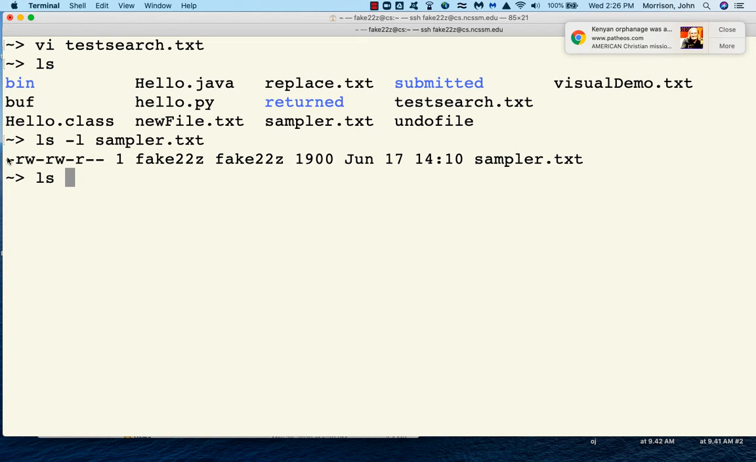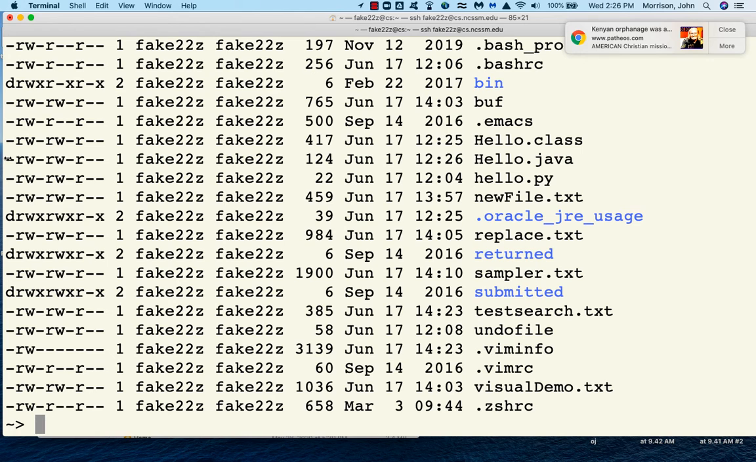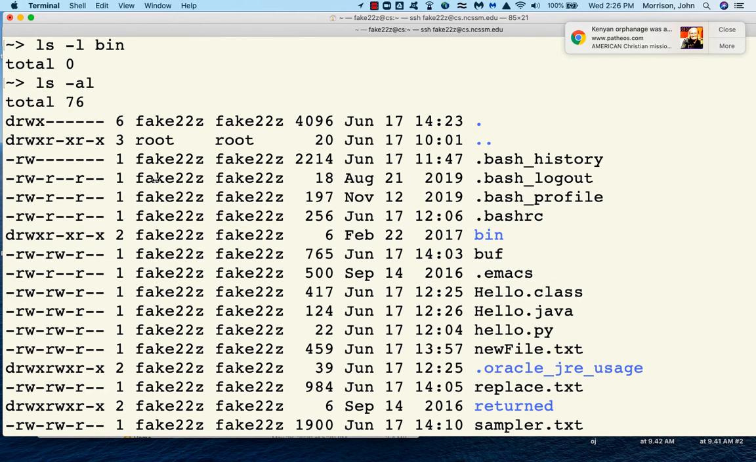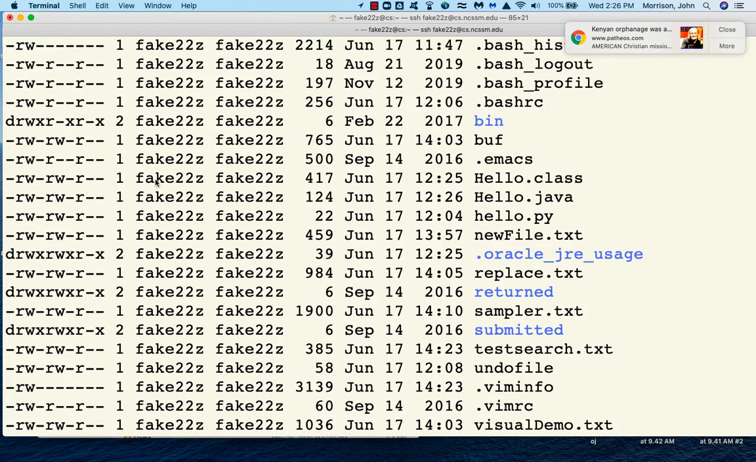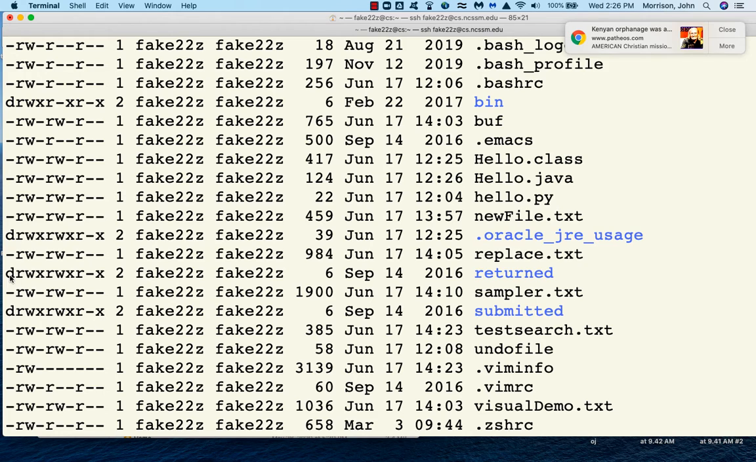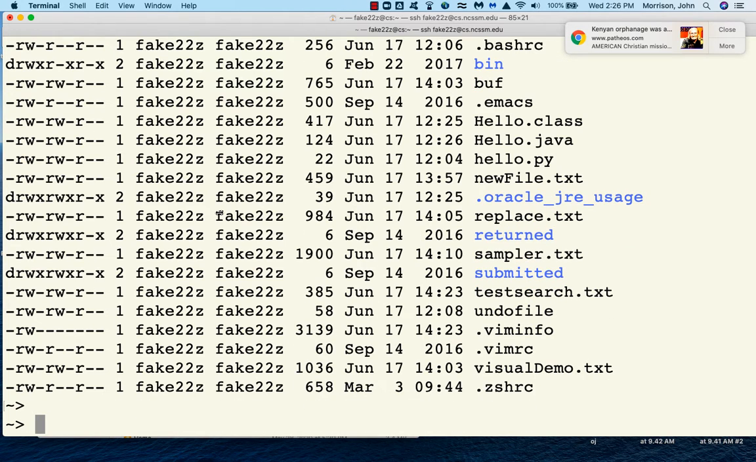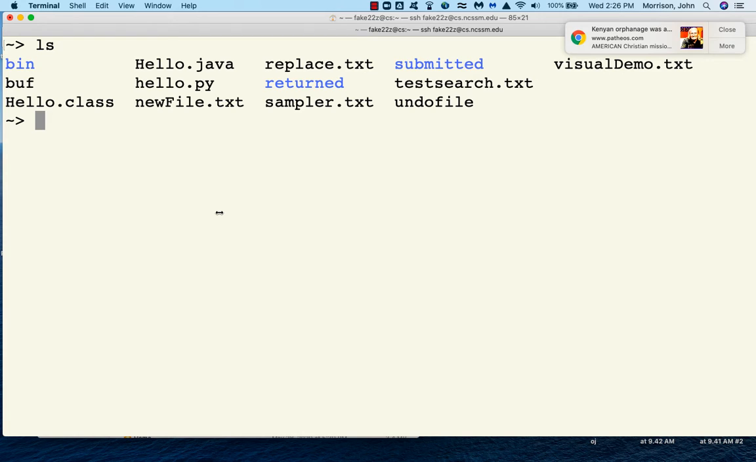Let's just do an ls -al. And you can see, I guess we've put a lot of stuff in here. You can see that every time something's a directory, it has a D there. And when it's a regular file, it has a dash. Okay, well, let's clear all that stuff away. All right, now let's go back to our sampler file.